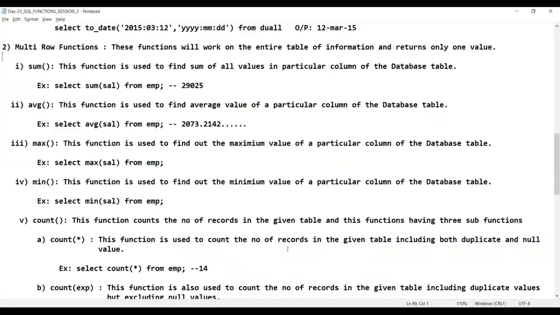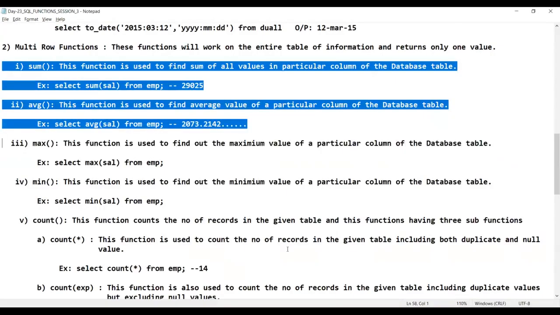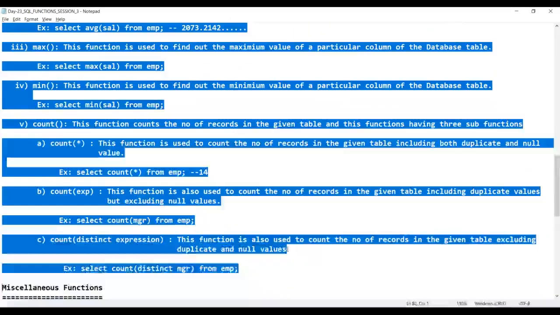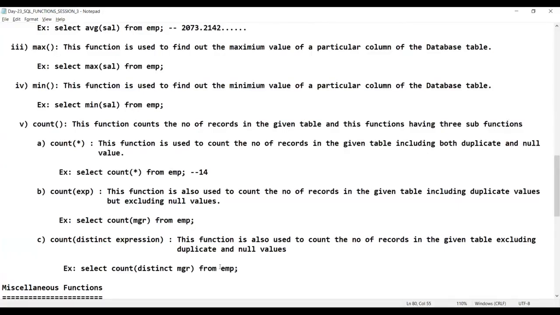Understand? Sum function, average function, max function, min function, and then count function, sir. These are nothing but the multi-row functions, sir. Any doubts on the multi-row functions, guys, as of now? No. Okay then.